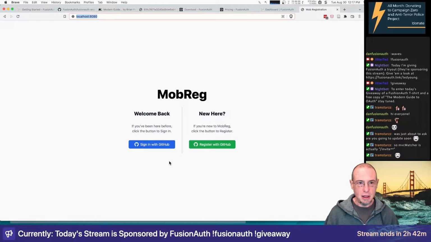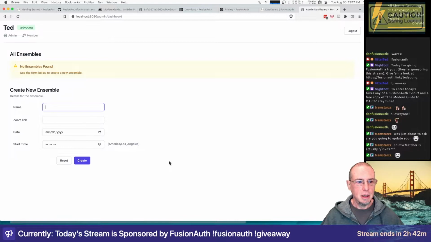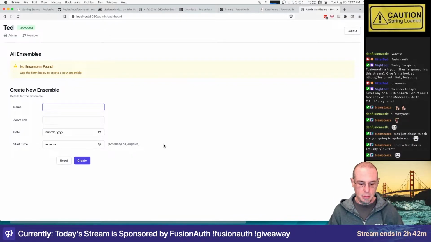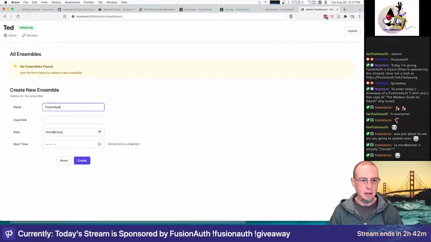So let me actually go to the admin dashboard. This is the admin screen. So I get to see both admin views and member views up here. I'm going to add a few ensembles just so we can see what the app is all about. We'll skip the Zoom link. And we'll just say, hey, that's today. Or 1 p.m. That's, yeah.